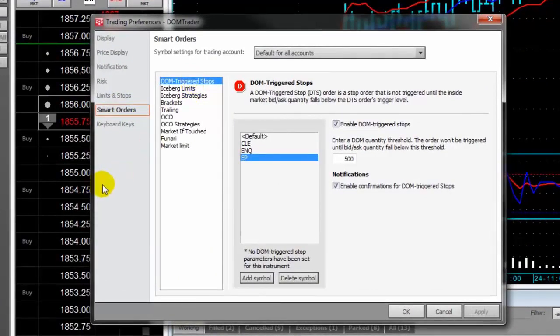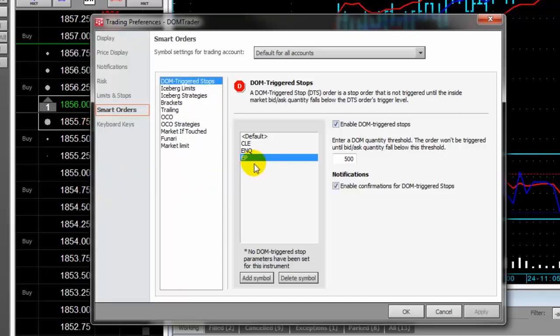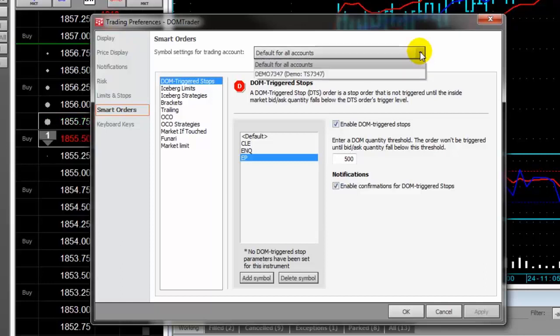A DOM triggered stop order is a stop order that is not triggered until the inside market bid and ask quantity falls below the DOM triggered stops trigger level. Here for the E-mini S&P, it is set to 500 contracts. You can do this as a default for symbols for all accounts, or you can choose an account.